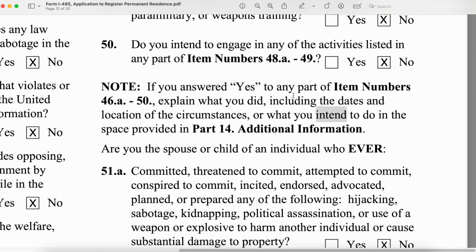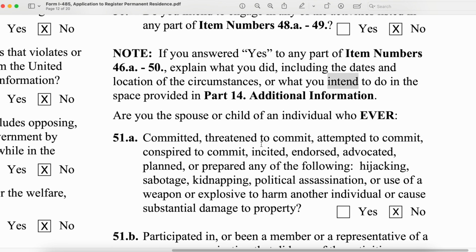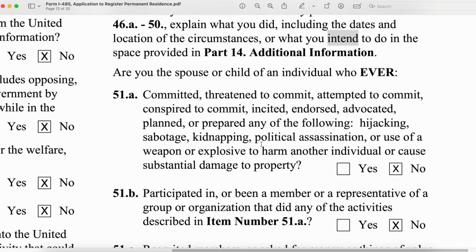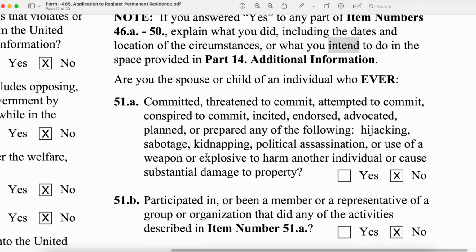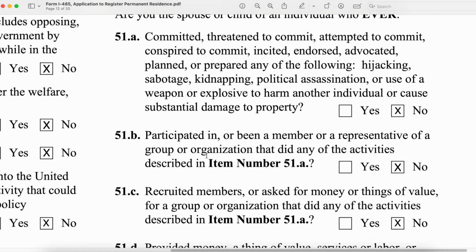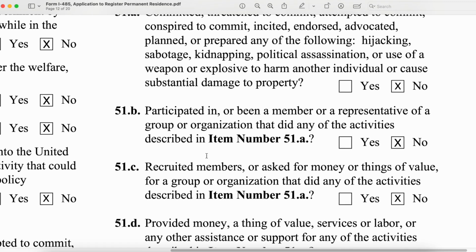So if you answered yes to any part of item numbers 45 to 46A to 50, explain what you did, including the dates and location of the circumstances, or what you intend to do in the space provided in part 14 additional information. Okay, again, these are personal questions, and answer them as honestly as you can.